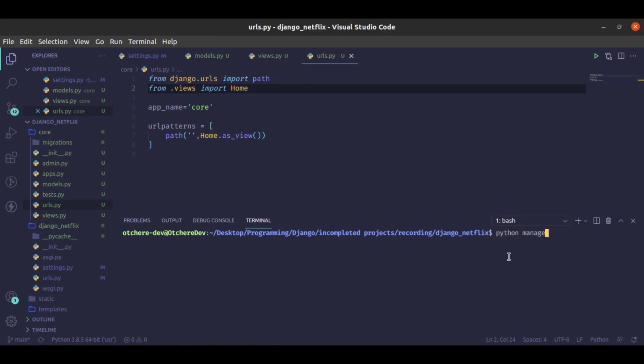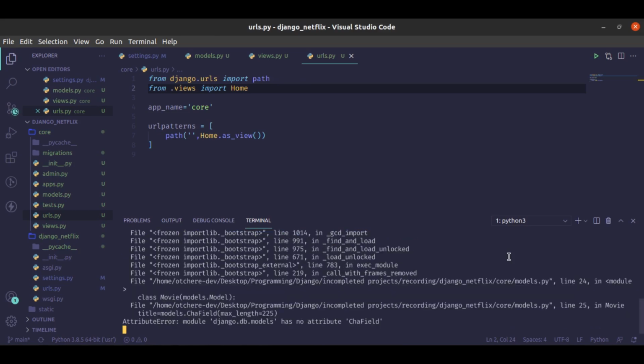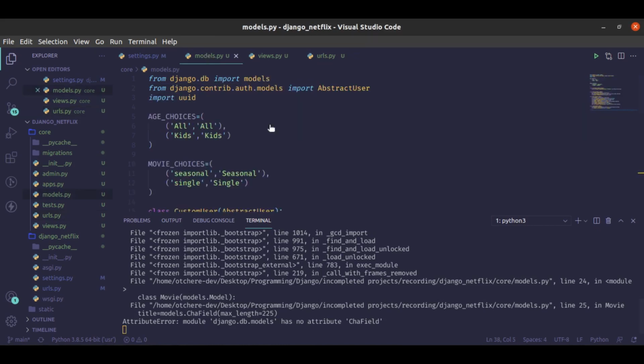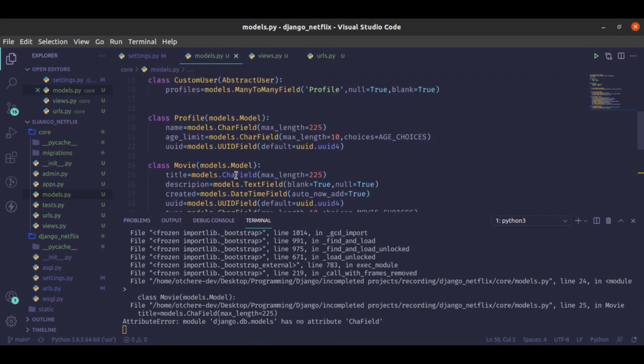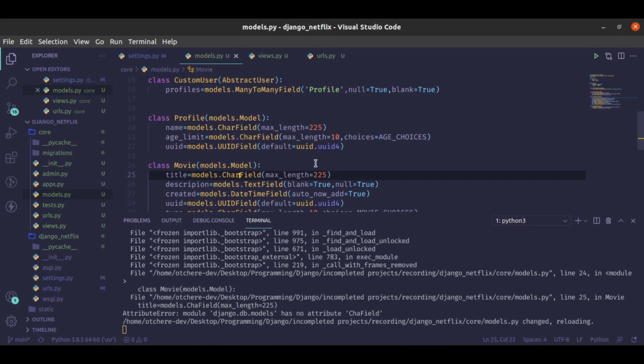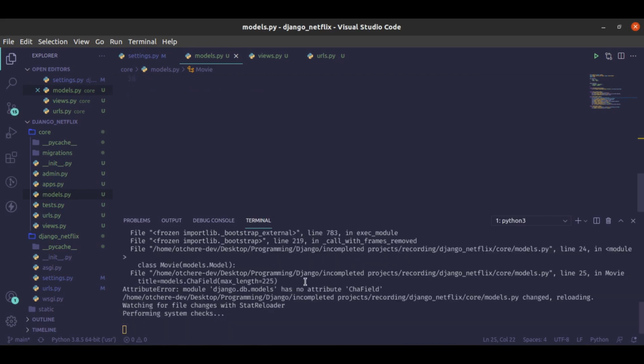Python manage.py runserver. Okay. Oh, it seems you have started making mistakes already. So inside the models.py file, I made a mistake somewhere on line 25. Instead of CharField, I said chat. What is wrong with this boy? I'm sure you guys got that already. So let's save it and wait for this server to restart for us.